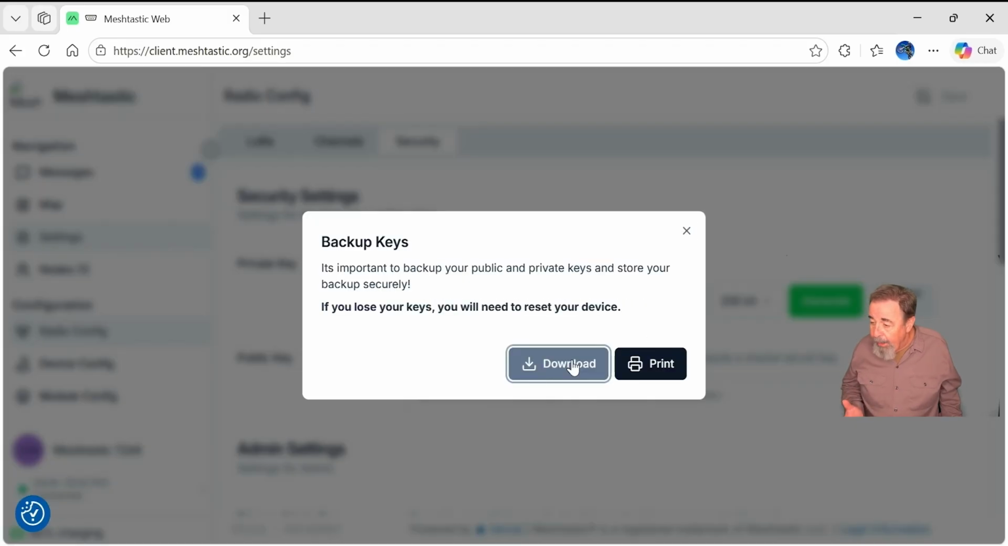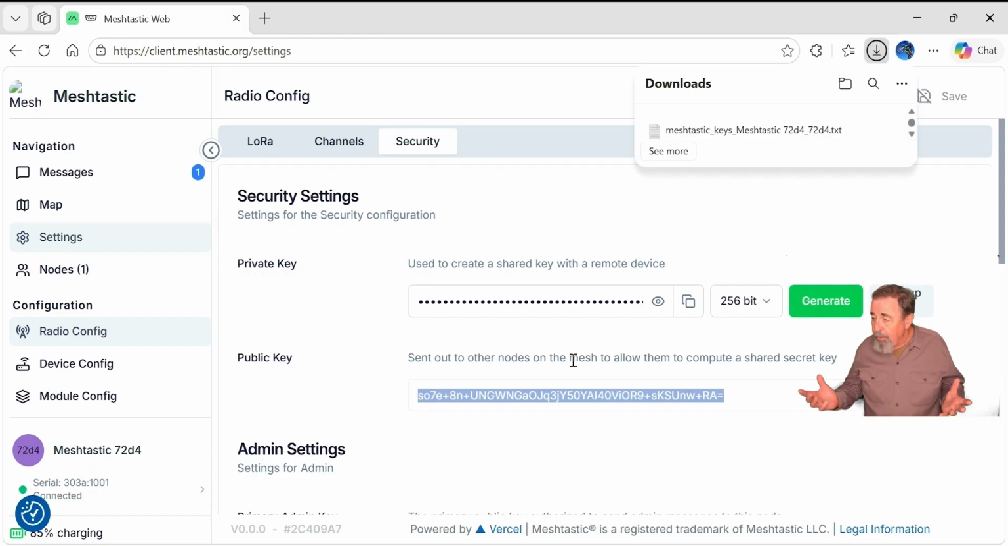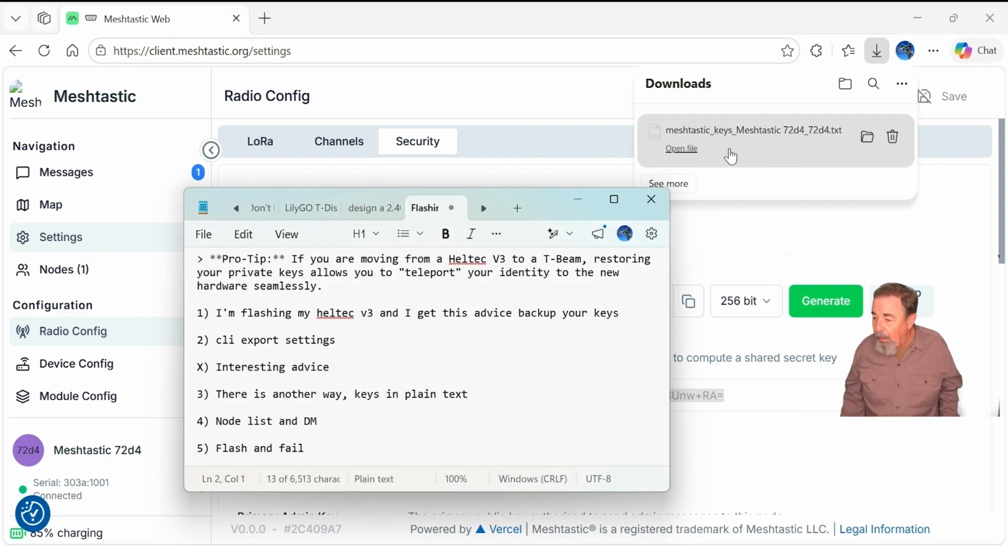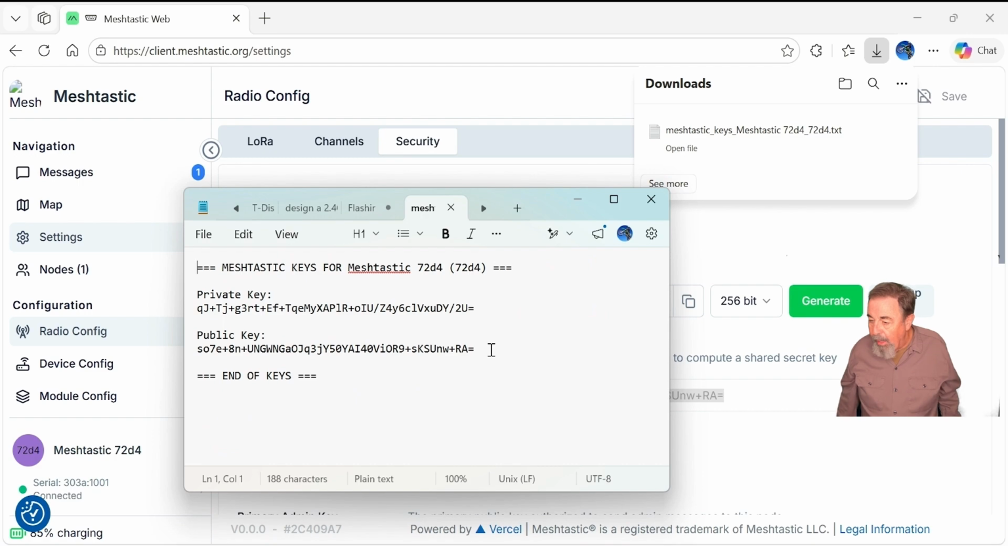I hit the backup button and you download it, and it just comes down as a simple text file. We'll go ahead and open that text file. Again, you'll get to see my private key and my public key. All you really need is the private key, because when you paste the private key back in, the public key is generated. And we'll see.